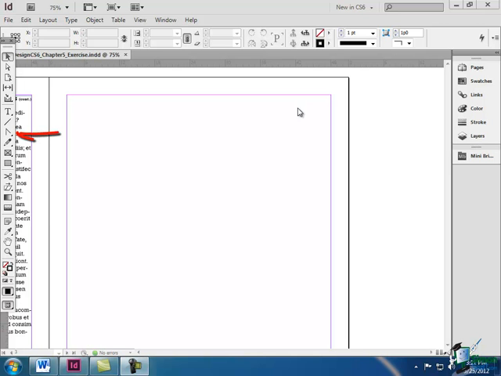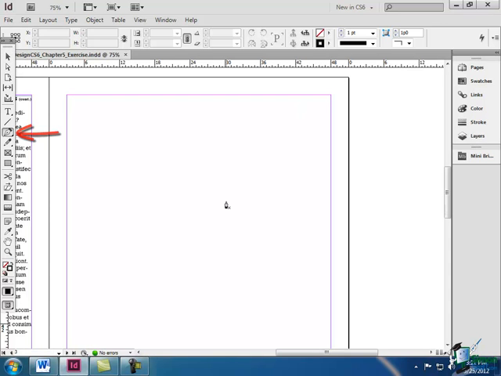I will activate the pen tool by selecting P on my keyboard. I'm going to left-click my mouse button to make the first anchor point. It's important to make sure that you are clicking and letting go of the mouse when creating straight lines with the pen tool, unlike the clicking and dragging method we've used in the past.